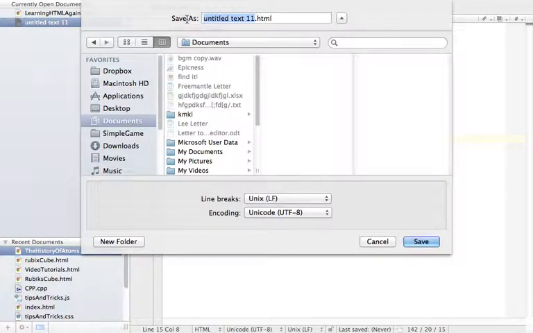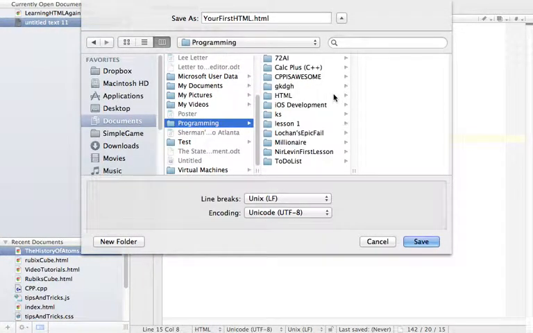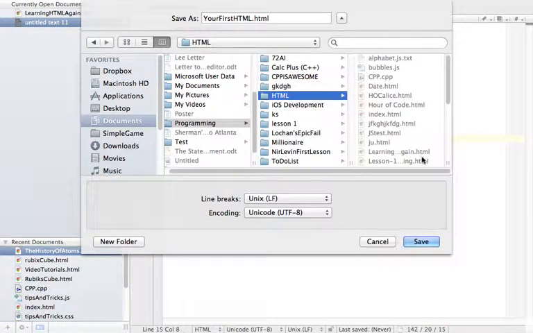So in this case, let's call it your first HTML. And then go ahead and save it somewhere. I'm going to save it here, just in my HTML folder.